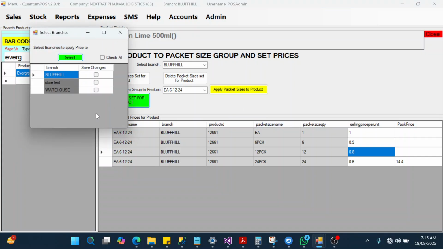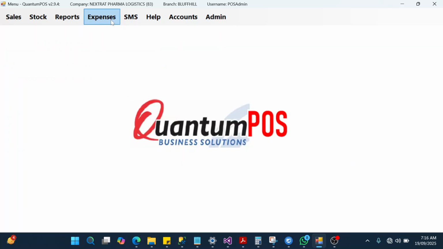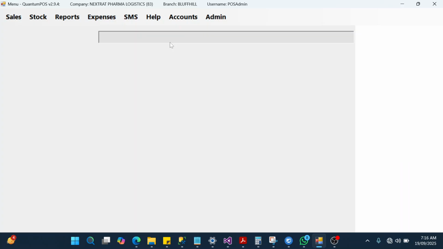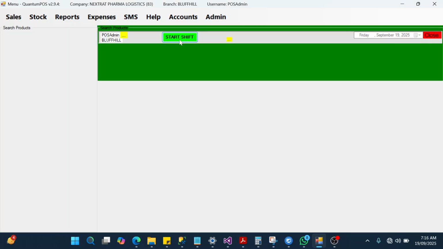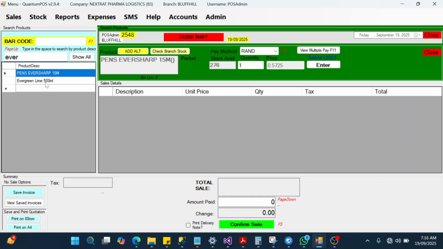When you're saving, the system will ask you whether you want to set these prices for all the branches that you have in the system or just for one branch. In this case, maybe we want to set it for all the branches. We select, and the prices have been changed and applied for all the branches. Now let's go and try and sell this product and see how it looks. We go to sales. I'm going to start our shift. All right, so we select our product, Evergreen Lime.